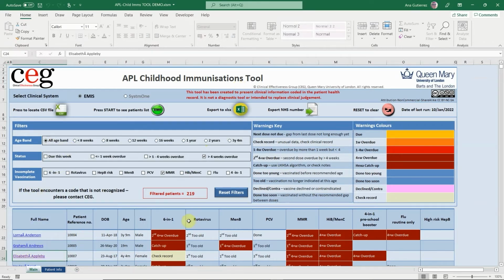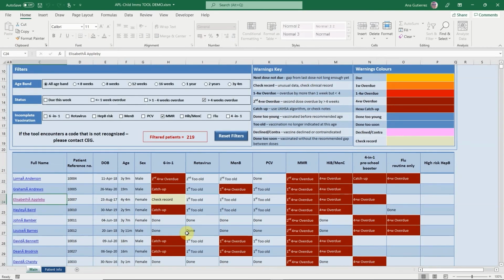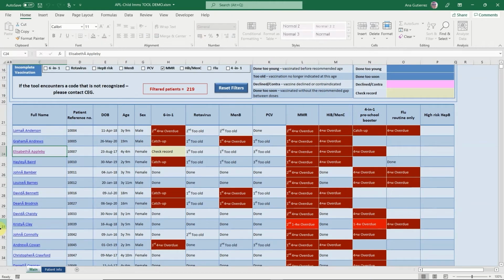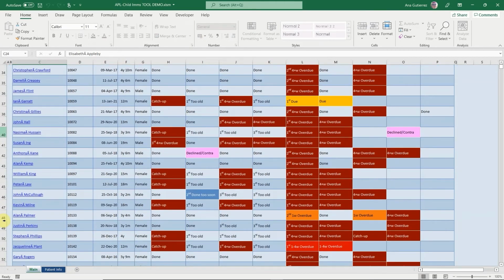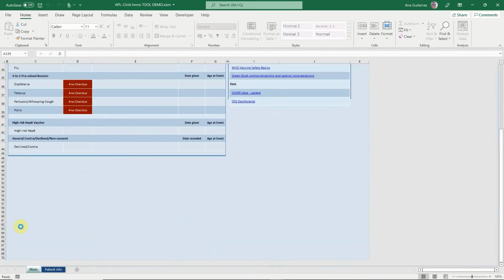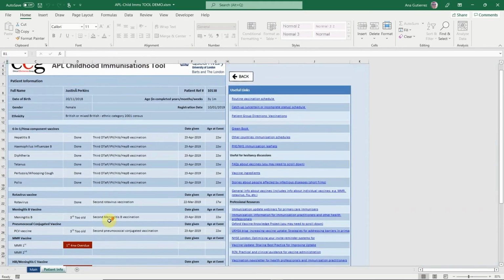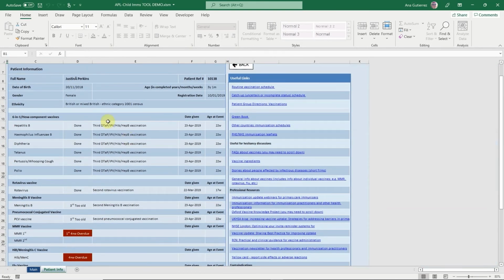Now let us look at one more feature of the APL-Imms tool, the patient info page. So when you click on a patient name, the APL-Imms tool will take you to a summary page for that patient. The summary page captures all the relevant information for that particular patient. It also uses a coloured flag system, which will help to give rapid visual feedback on the vaccination status of the patient. The date recorded and the child's age at event is also recorded.